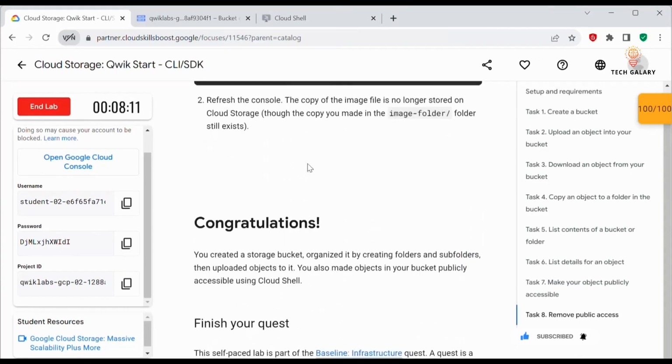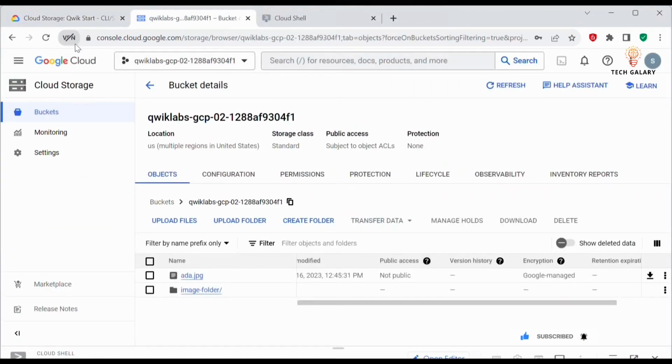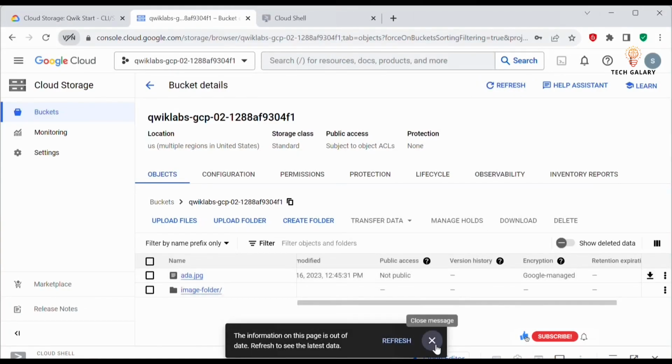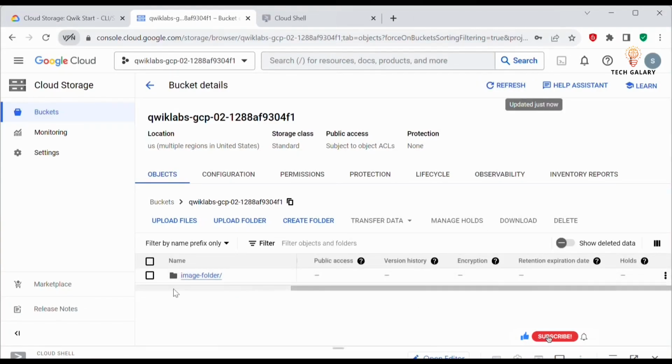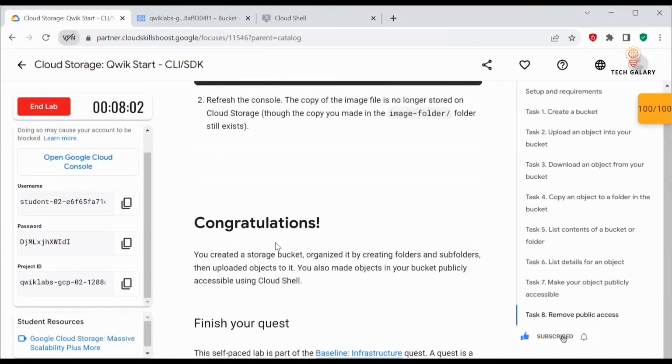Let's go back to the console. If we refresh this page, that object has to be removed. Now you can see that the object got removed. Now the lab is complete.